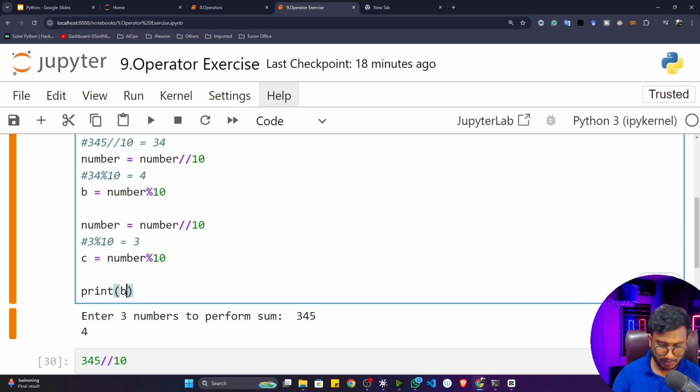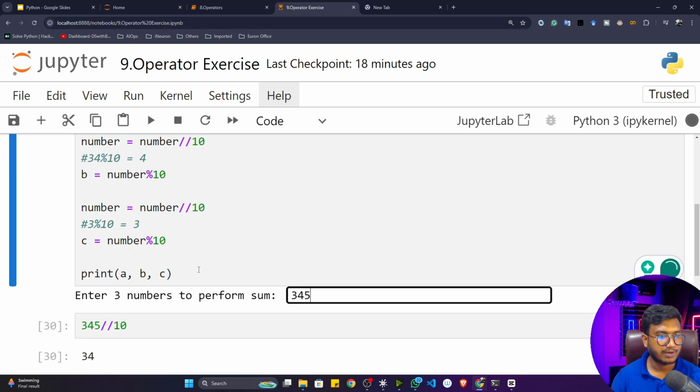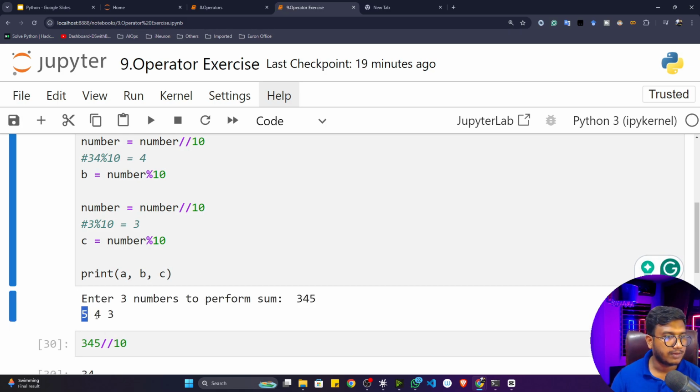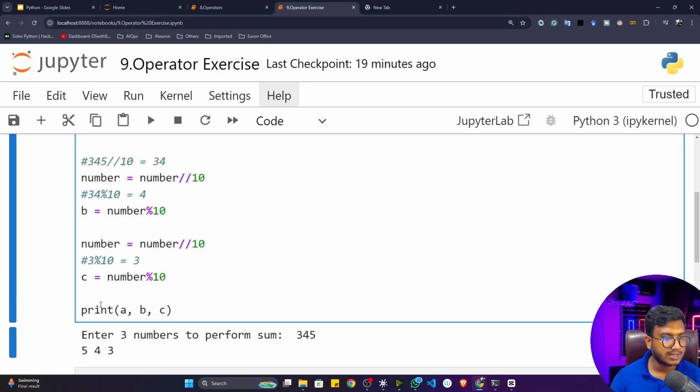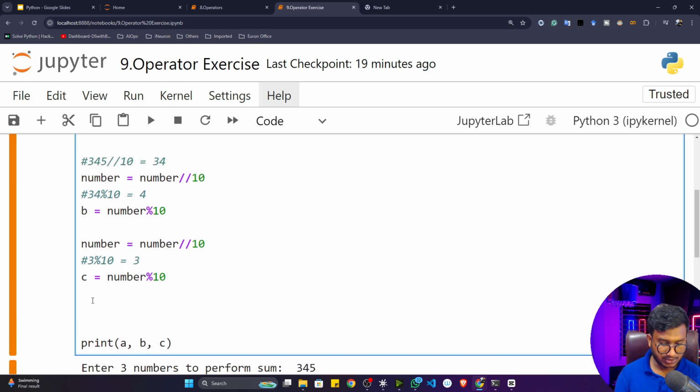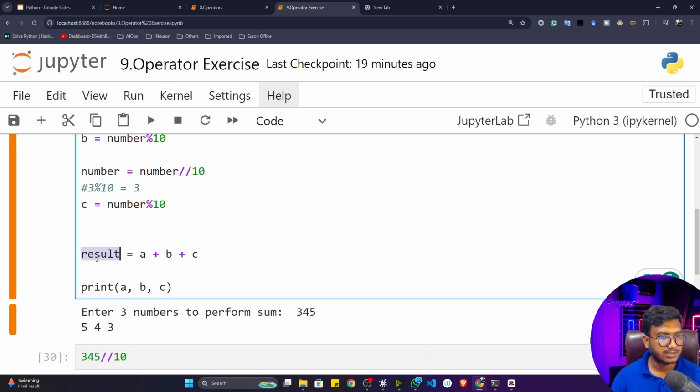Now if I print all of the numbers one by one, that means A, B, and C, you'll see that for 3, 4, and 5, I'm getting 5, 4, and 3, one by one. Now I can easily do the sum operation. So to perform the sum operation, I'll take a variable called result. Result equal to A plus B plus C, and simply I'll just print this particular result.